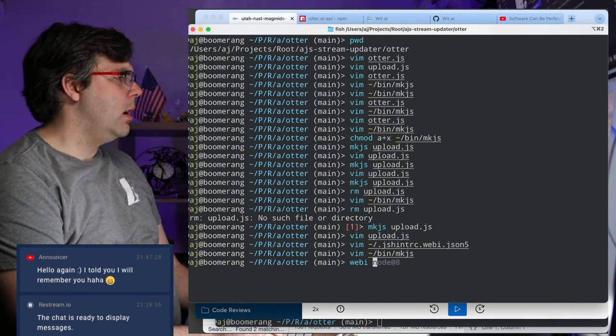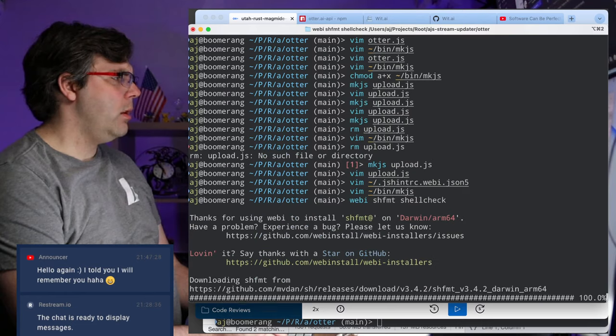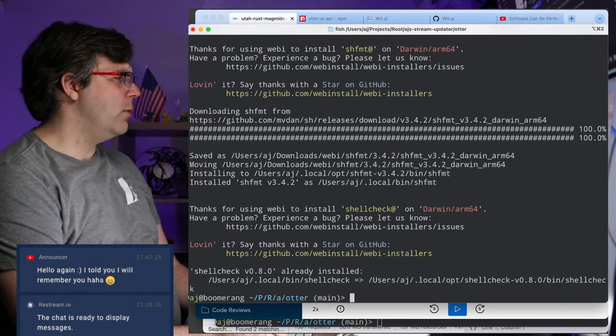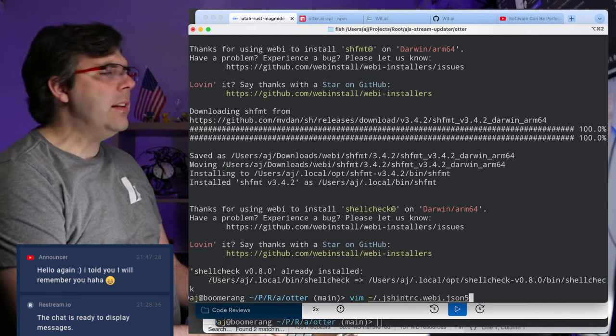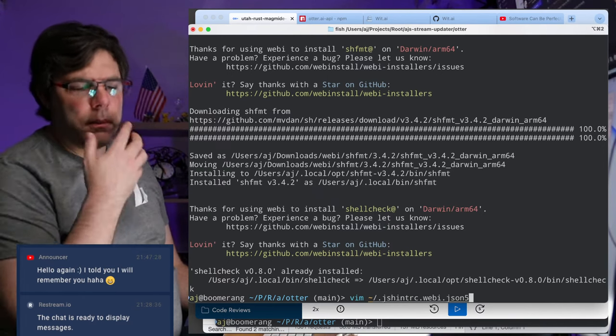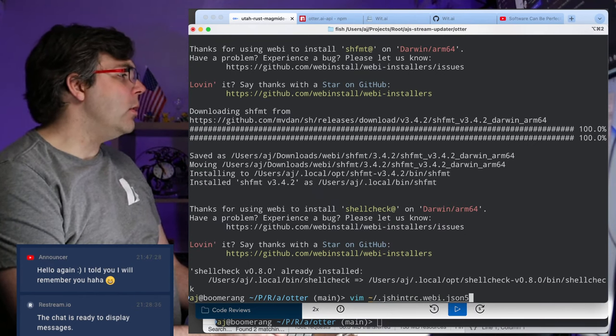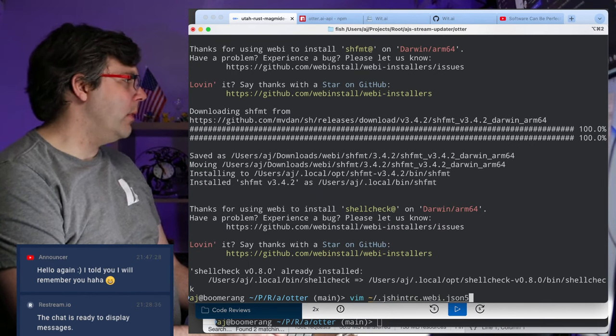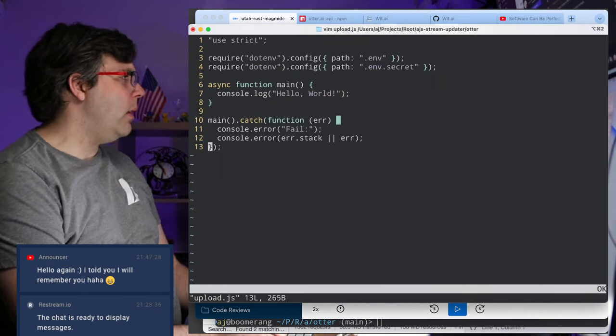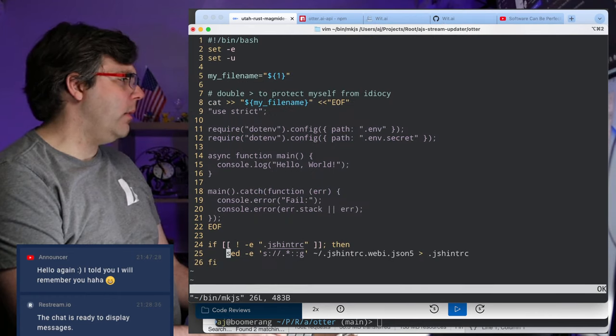Webby, shfmt, and shellcheck. Those should already be installed. What? shfmt wasn't installed? That makes no sense. What the heck? I did just do the operating system update, so it may be, or maybe that's a new version that it downloaded. There was already one there, and then it upgraded to the newest version or something. I would just be really weirded out.